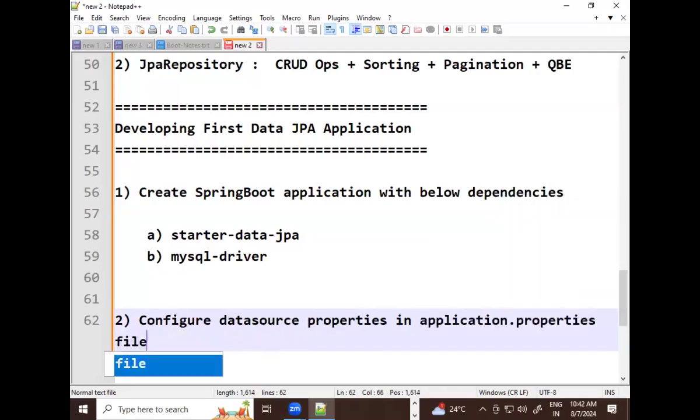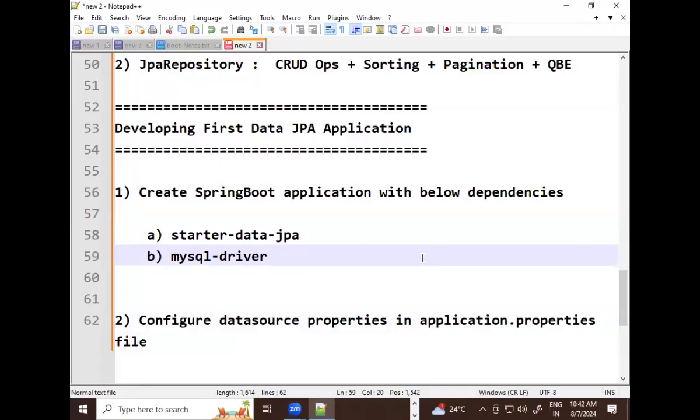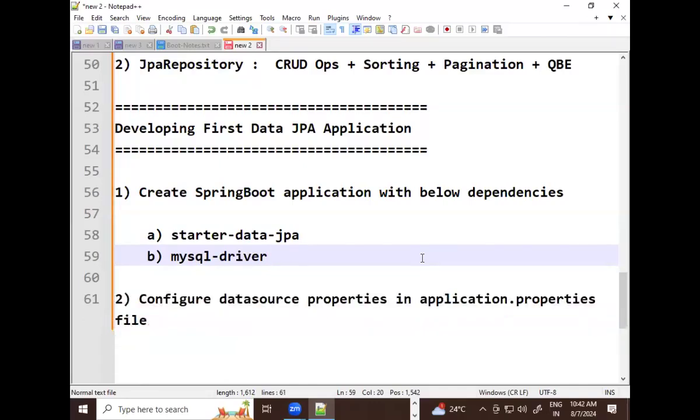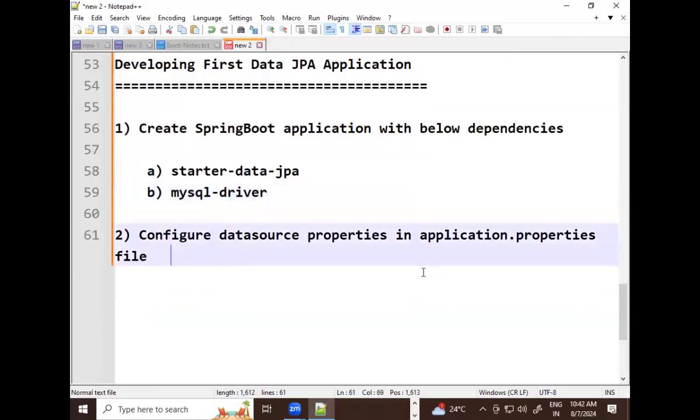application.properties file. We need to configure data source URL, username, password, driver class. Driver class is optional. Mainly three things are important: URL, username, password. So in the properties file, you need to configure that.